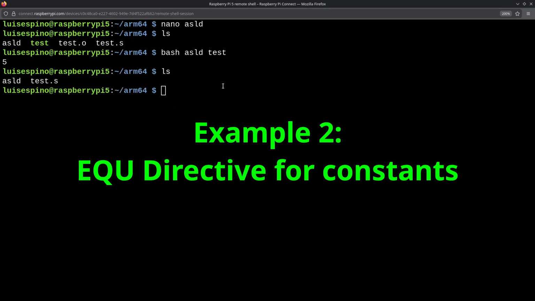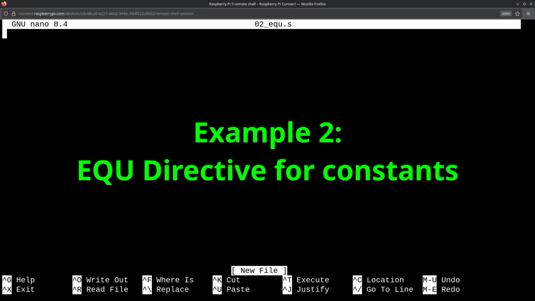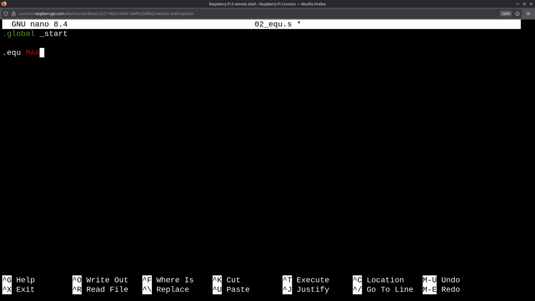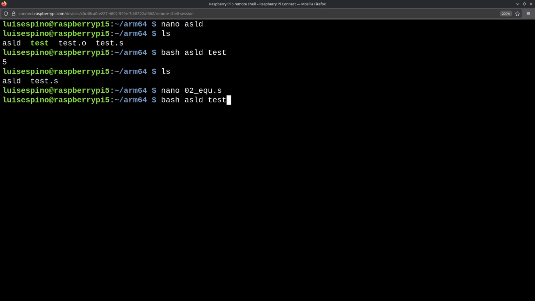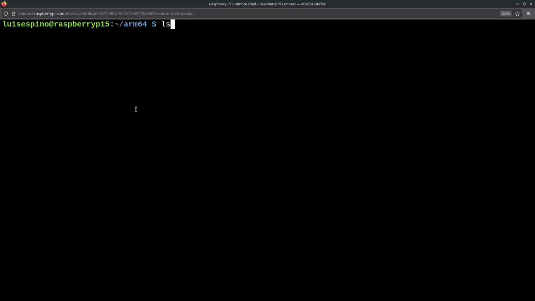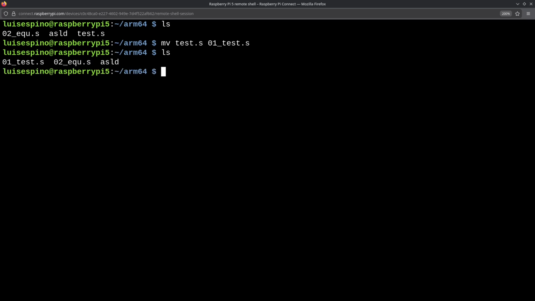In the second example, we use the equ directive, which assigns a constant value to a symbol. We set max to 100 for return. We execute the script and see that the value printed by echo is 100. Note that the label is replaced so no memory is used. To continue in order, we will rename the tests to test1.s. We list the files and only have the 2 examples and the script.